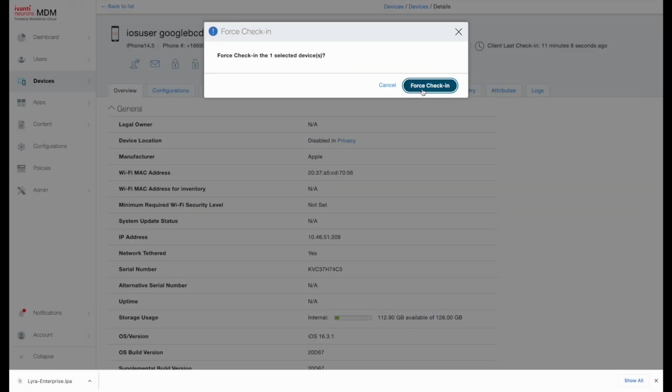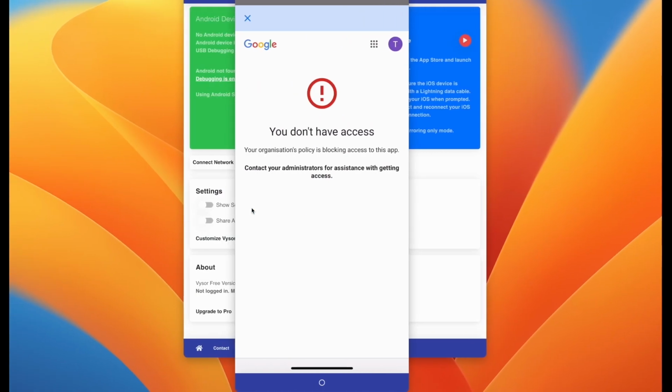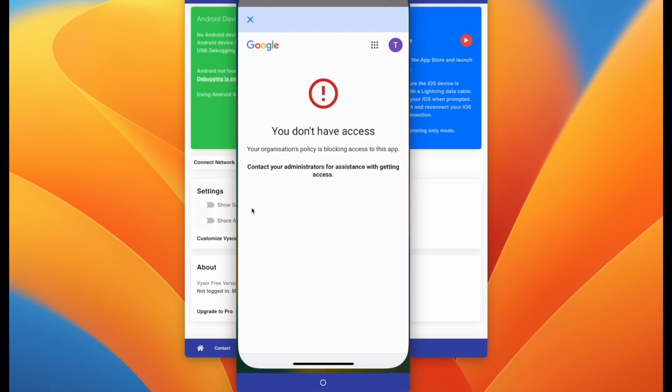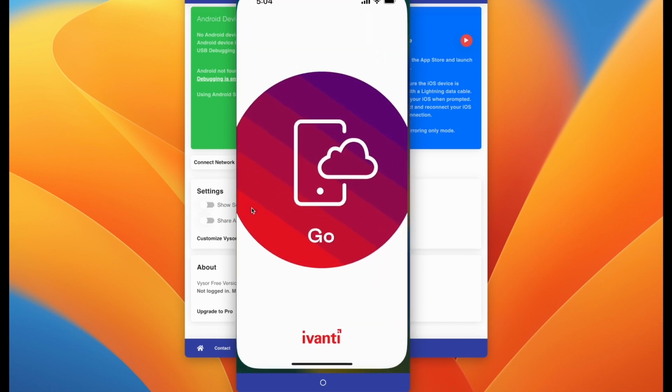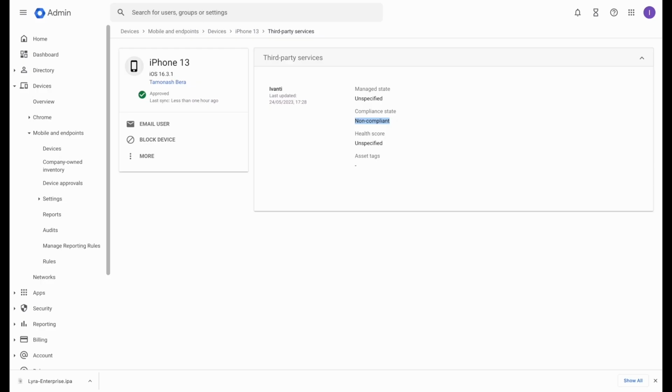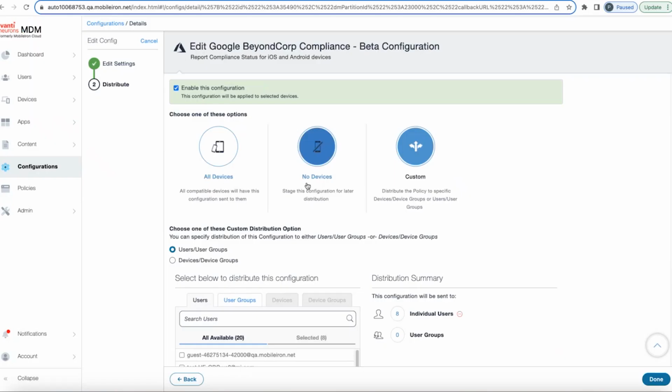Now once the device is in compliance again after syncing with the Neurons for MDM console, when the user tries to access any Google app, the user will notice that he has regained access to the Google application. If we move to the Google console once again, we'll see that the device is in compliance again. Now we will see the same process on Android devices.